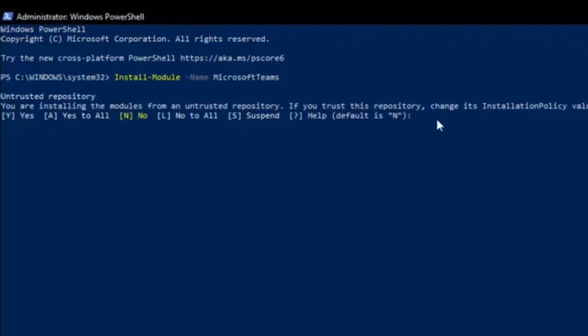Okay, so we're back here and you see that this is the first prompt. This says untrusted repository. You're installing the modules from an untrusted repository. If you trust this repository, change its installation policy value by running the Set-PSRepository cmdlet. Are you sure you want to install the modules from PSGallery? You say there, that's fine. So we need to basically say yes to all, which is the letter A. So you just type in A, just like this, and then you hit the enter key again. And then it should start installing.